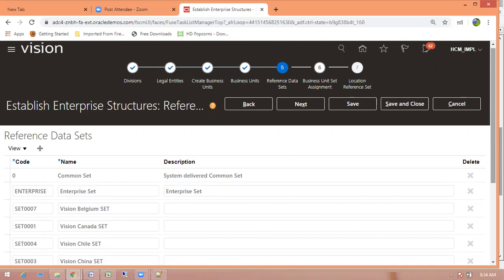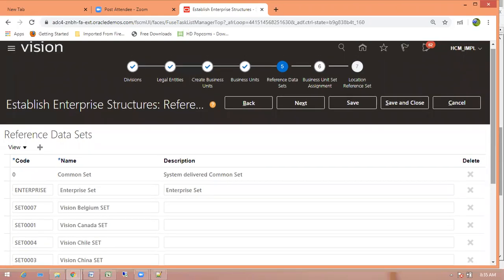Suppose you don't want employees to see the job details. Suppose US HR should not see the jobs or positions, departments of the UK. Then you have to create the reference data set. You have to map the reference data set ID to that location you create. So mainly it is for security, right? Security, correct. And list of values will show only as per the reference data set.